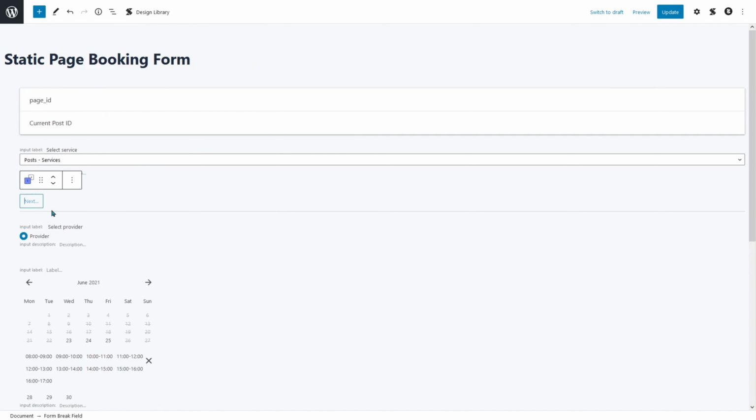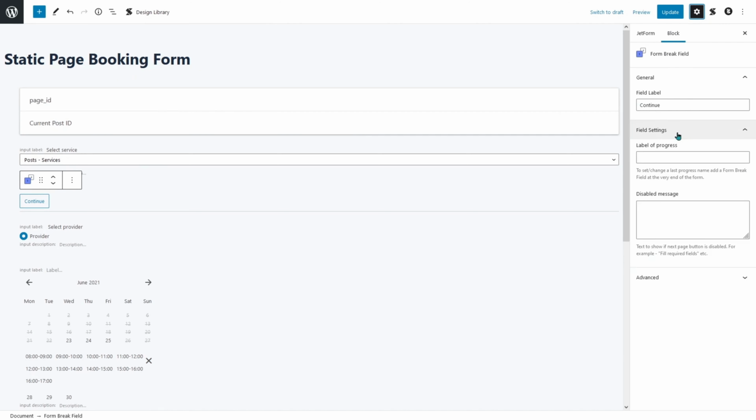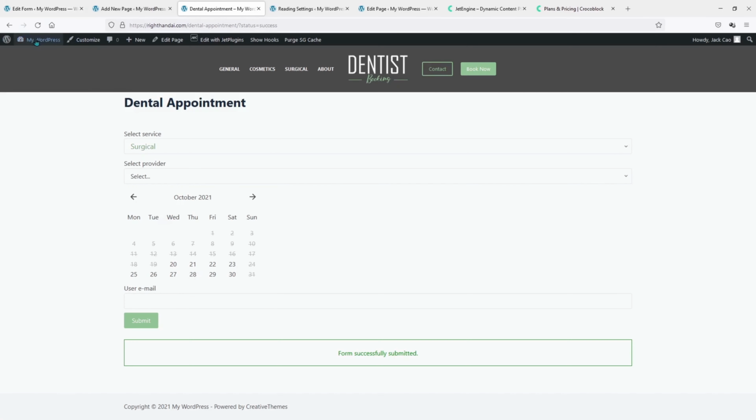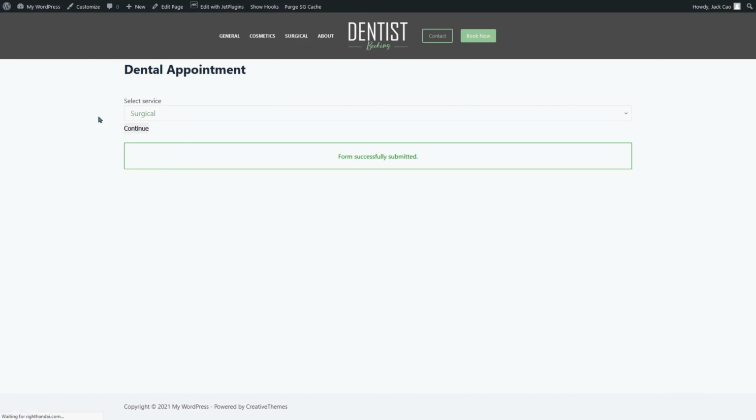So if we want to change this, we can say this is continue. And then let's open up the settings. This is the first field, so we don't need a previous page button. Let me show you how it works. Let's update this. And as we refresh, you can see we can select the services and then we can continue.